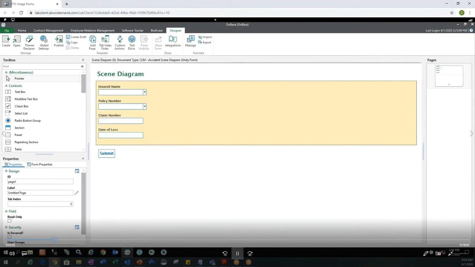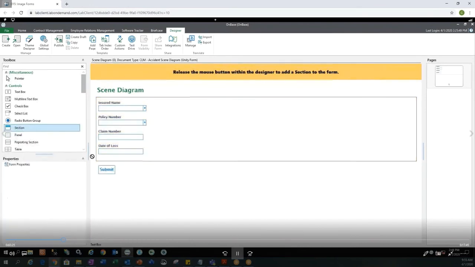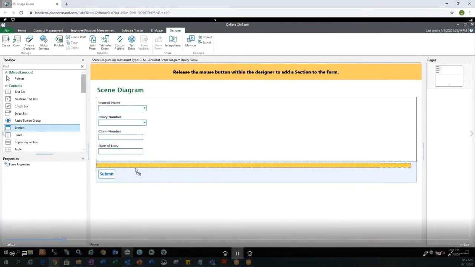My form designer will then open, and you'll notice that the keywords associated with the document type have all been listed on the screen already for me. So we have insured name, policy number, claim number, and date of loss. When you create a new Unity form, the submit button will also always be on the form, but that is something you can go ahead and remove at any time.